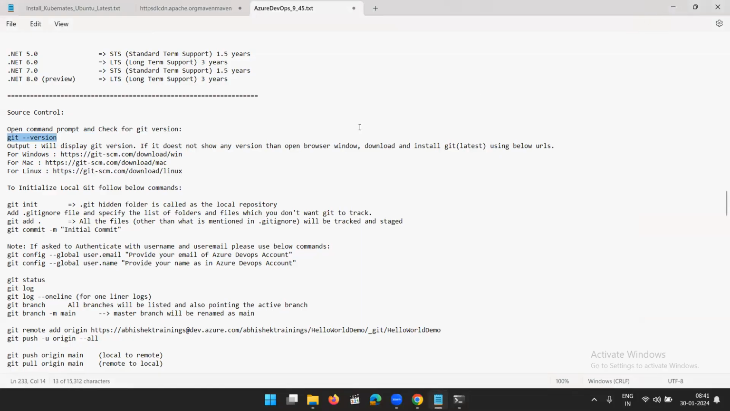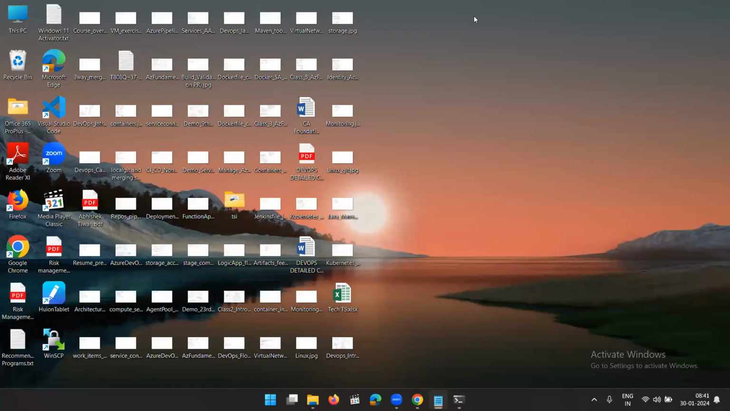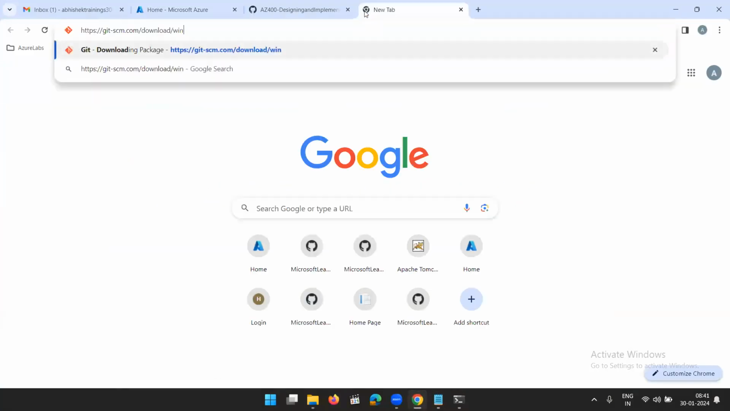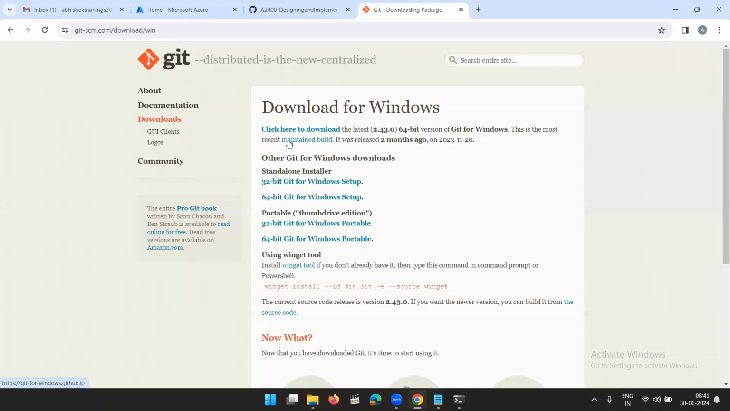How did this come about? For Windows, I mentioned where you have to go: HTTPS, you have to go to this site, git-scm. Here, using the Git site, download for Windows. You can see the latest one, click here to download the latest 2.43.0. As of now, I have 2.42.0, the version of Git for Windows.